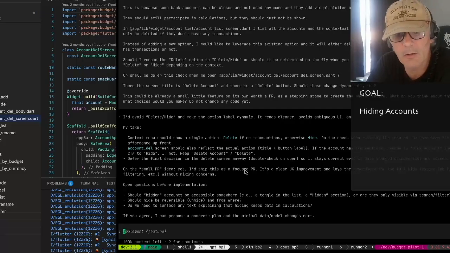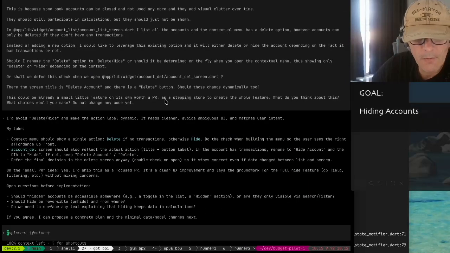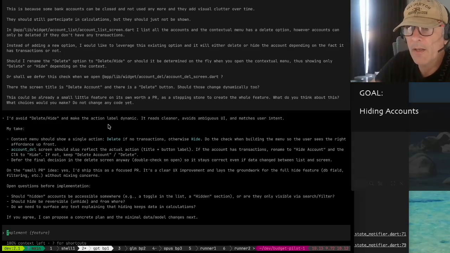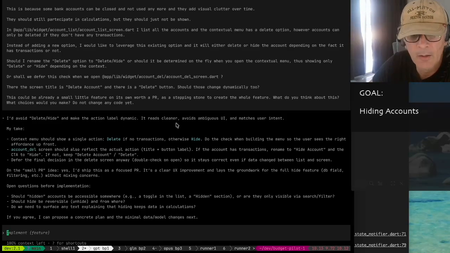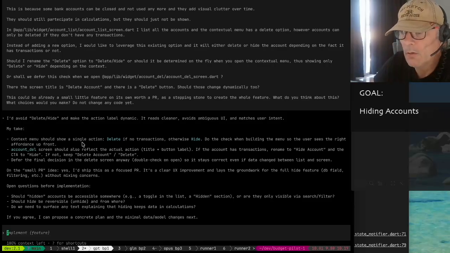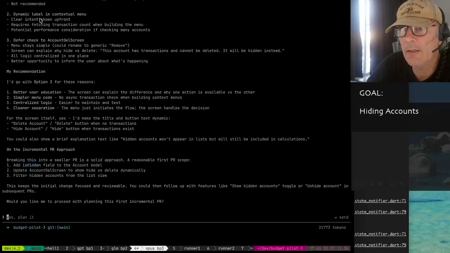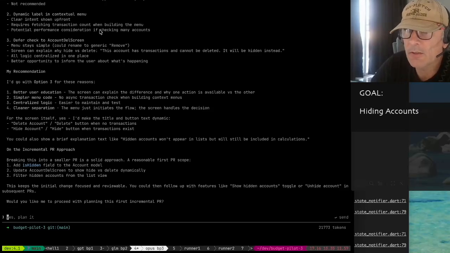GPT, which is normally slow, already answered. I would avoid delete/hide, and make the action label dynamic. It reads cleaner, it avoids ambiguous UI, and matches user intent. My take: the context menu should show only a single option, delete if no transactions, otherwise hide. Do the check when building the menu so the user sees the right affordance upfront. Option comparison: static delete/hide, poor UX, not recommended. Dynamic label, clear intent, but requires fetching transaction count, a potential performance consideration.